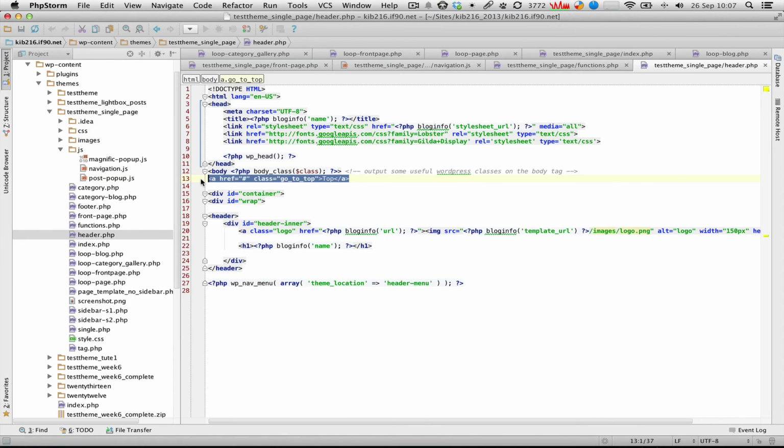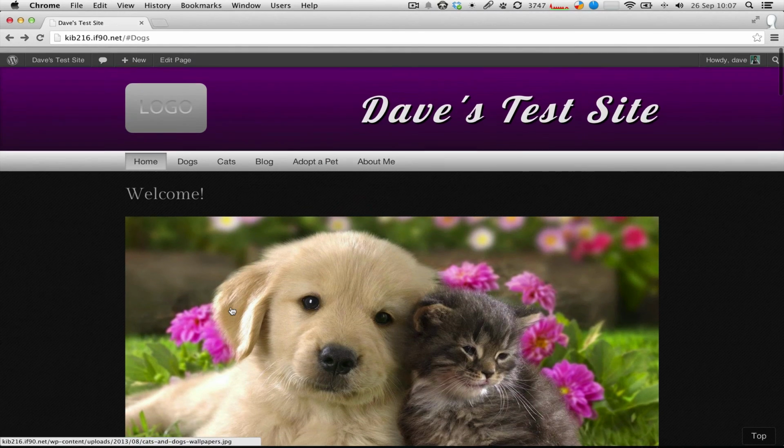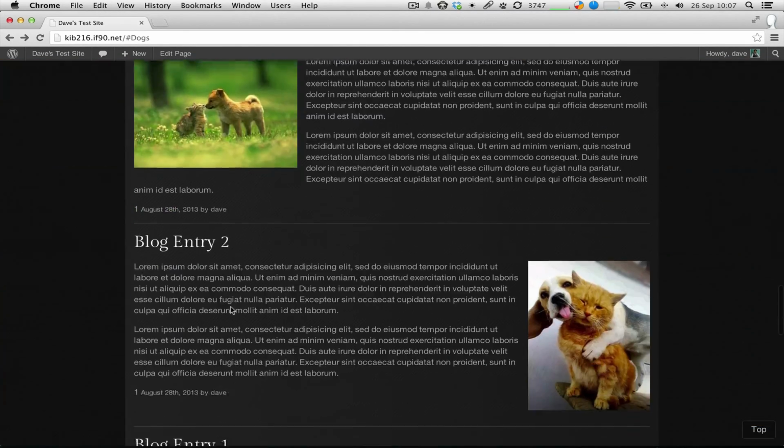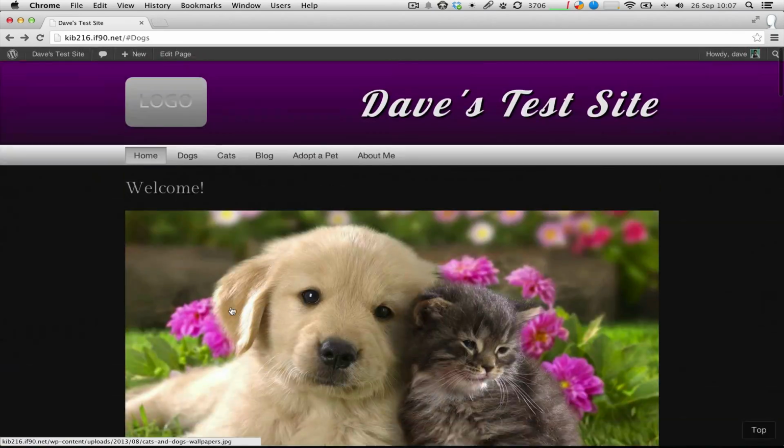Okay, so they're the steps that you need to go through. Feel free to modify this example if you want. That's basically how you get a single page layout as a WordPress theme.